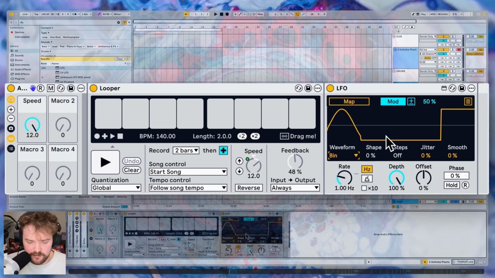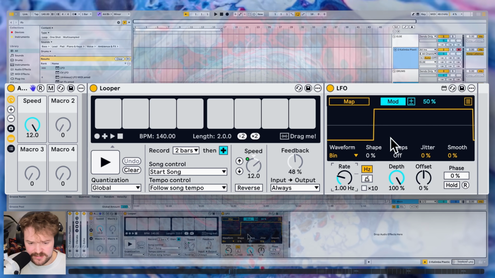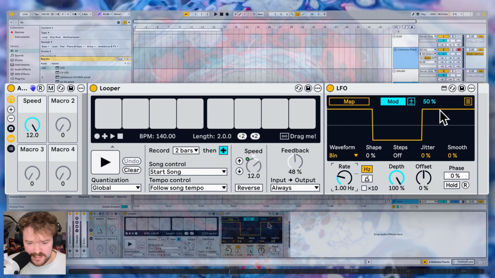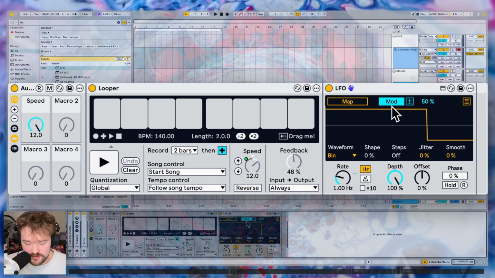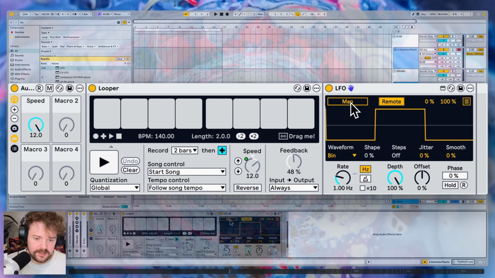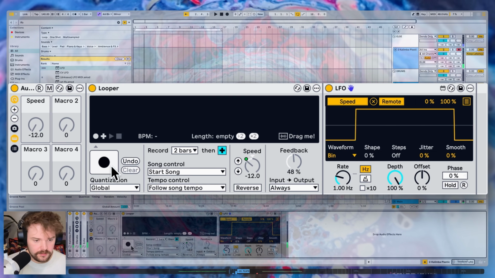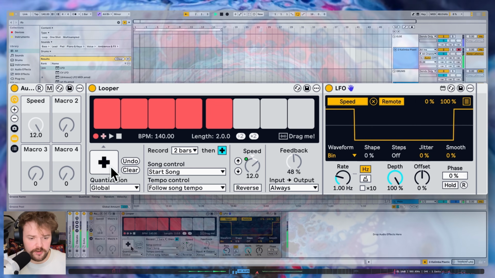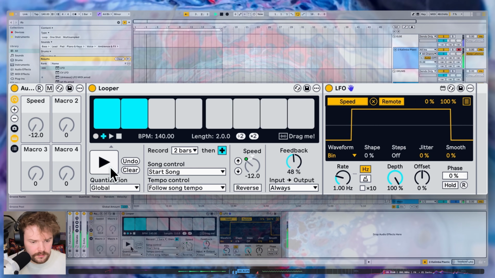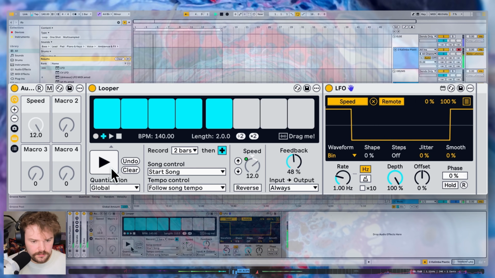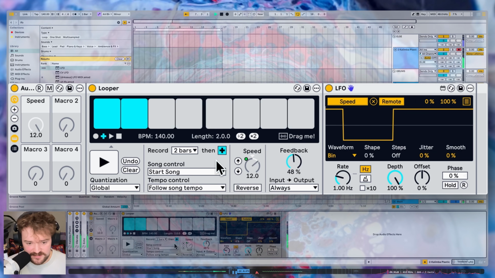So this is a form of random where every 1 hertz in this case, it's going to either output the minimum value or the maximum value. So it's kind of like a coin flip. So I'm going to flip this to remote mode and map it to the speed knob. And now when we have our looper going, you can hear that it's flipping the octaves.